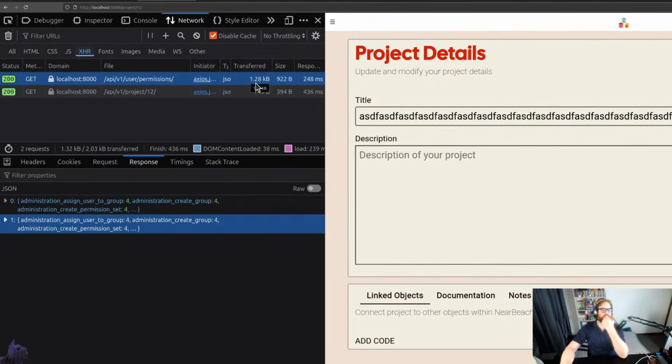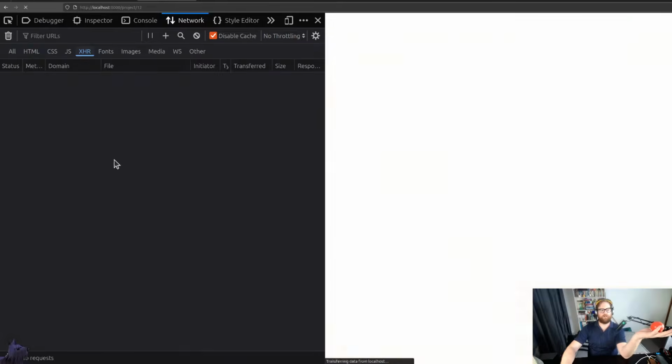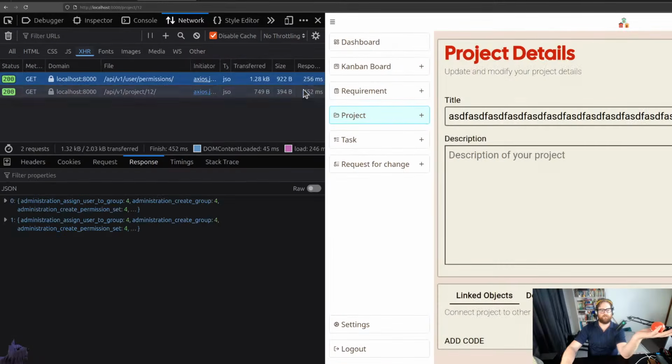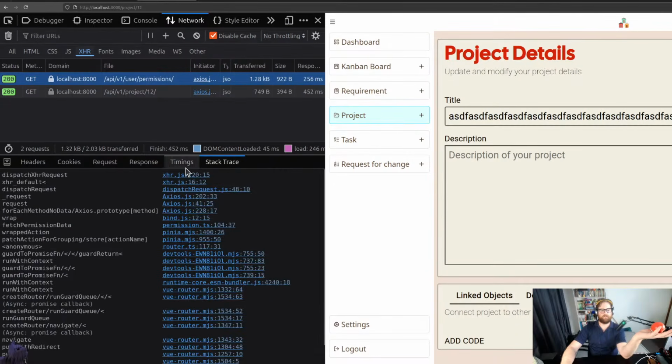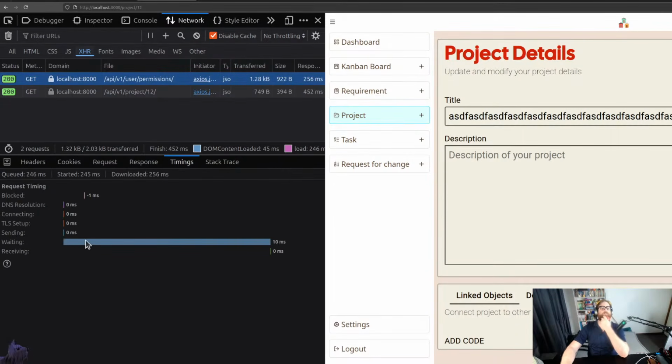So we have the transfer 1.2. That does take pretty quick. If I just hit refresh, yeah, that does take fairly quick. We are waiting 10 milliseconds.